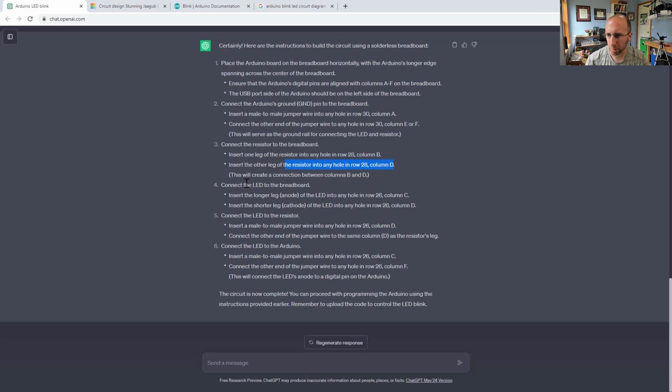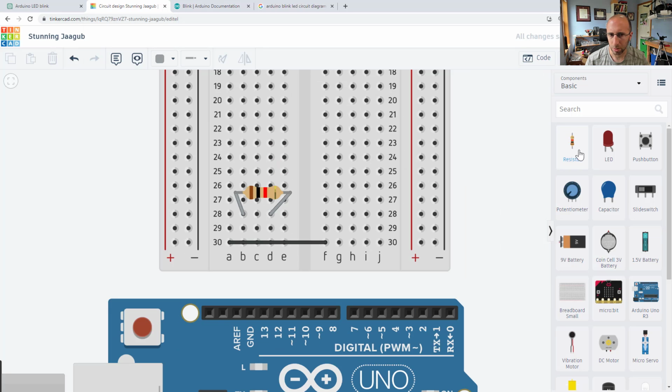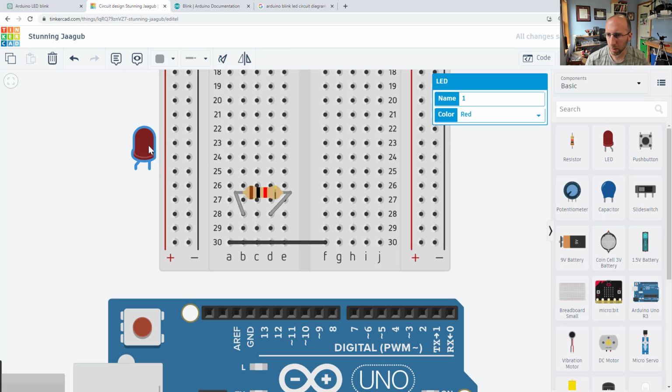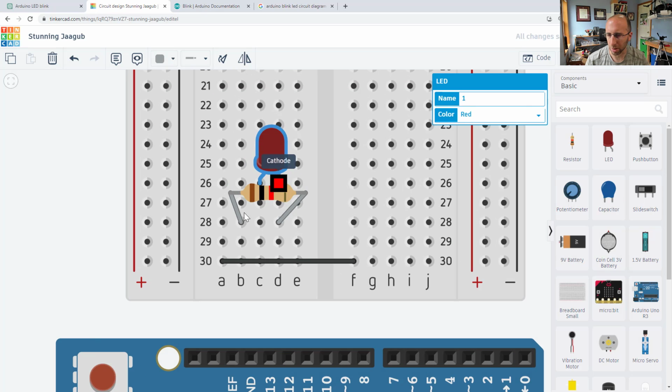And connect the LED to the breadboard. Insert the longer leg and end of the LED, any hole in row 26, column C, and then any hole in row 26, column D. So here's our LED, and I think we want to mirror that part. There we go. There's our LED in row 20, and you can already see where this is going.